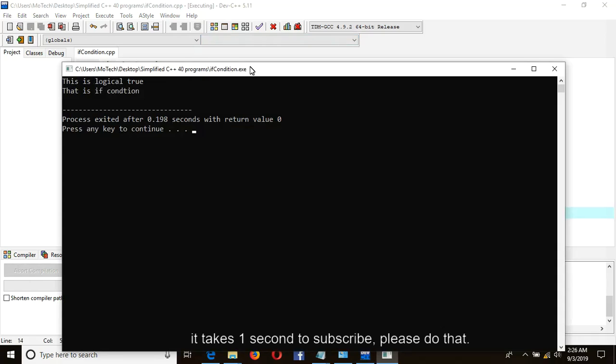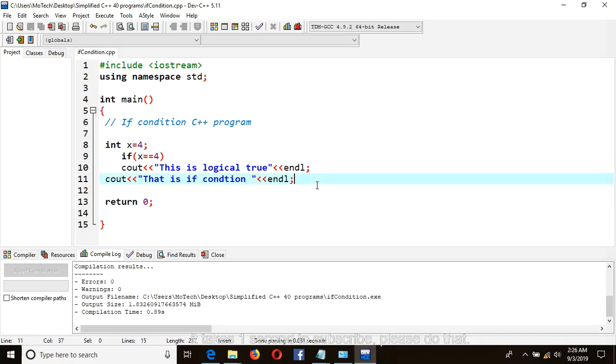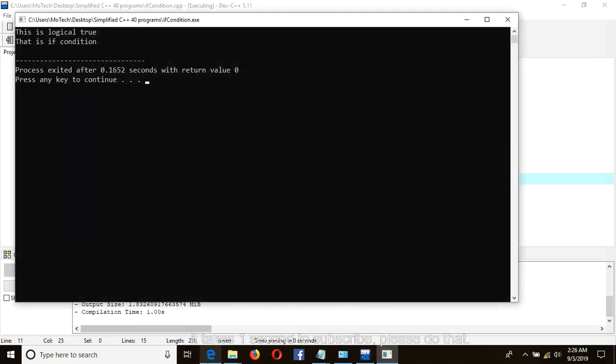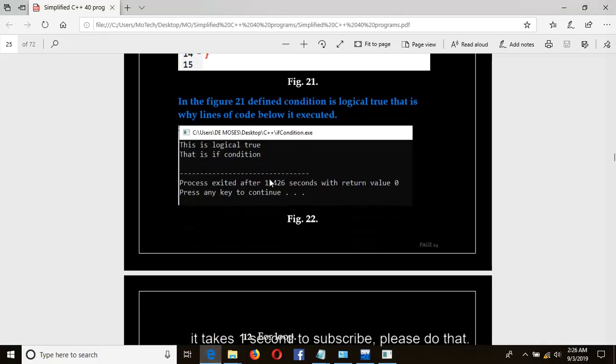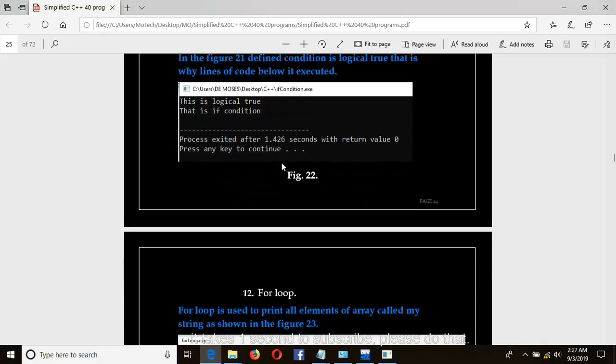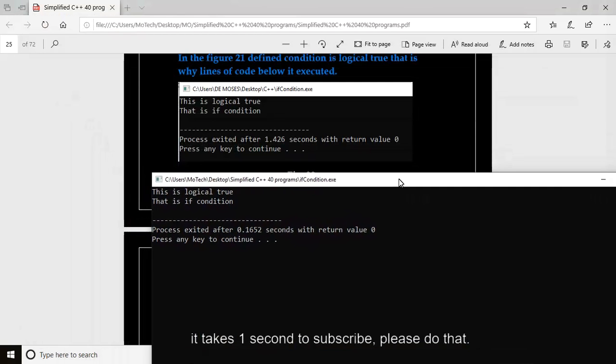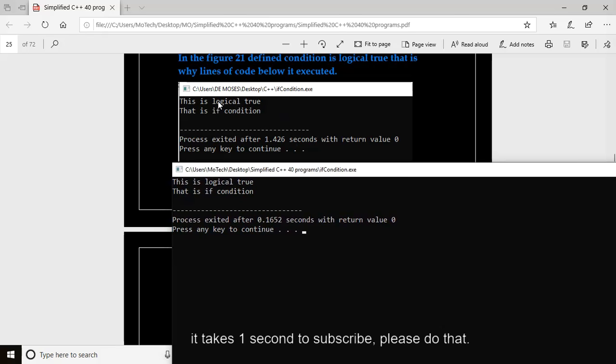So this is logical true, that is if condition. Compile and run, yeah. Compare the output shown in figure 22 with our output from the console. Here you can see these are looking similar. This is logical true, that is if condition.